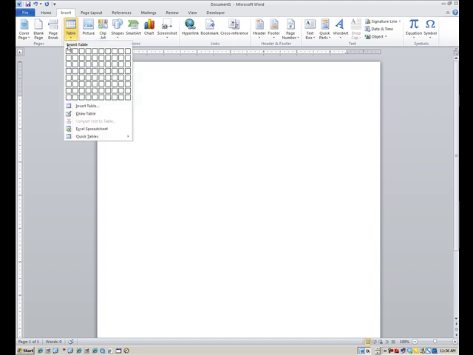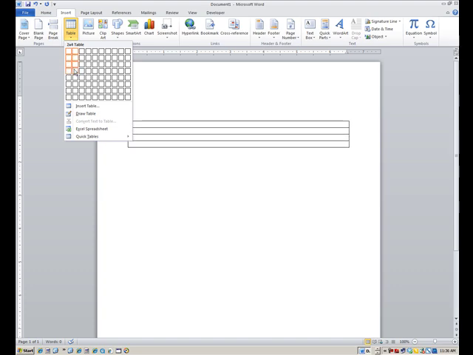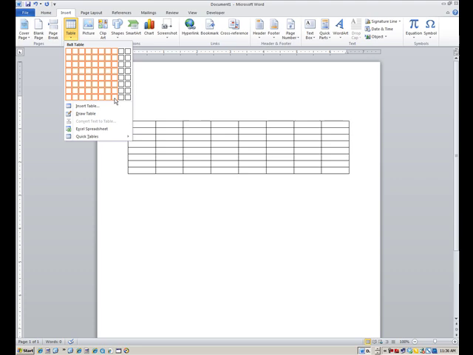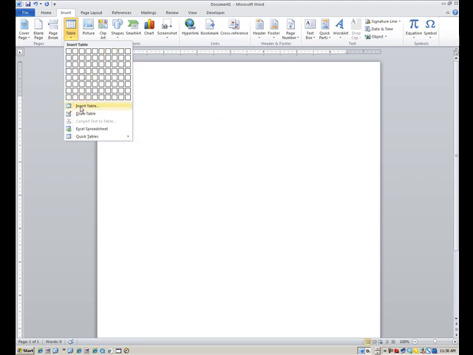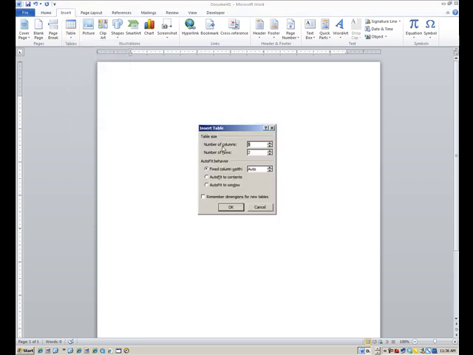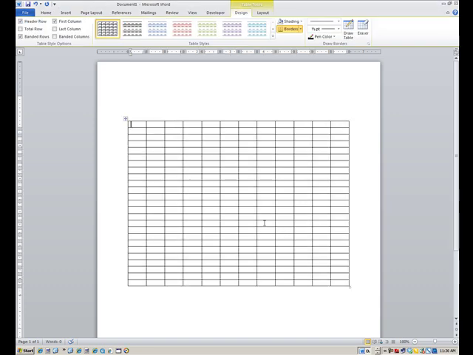You can just casually select so many columns, so many rows as you need for something real quick, and you can see it develop on your Word page as you do it, or you can go down to Insert Table when you want to exceed that amount. Maybe I want 12 columns and 25 rows or something like that. I can put that in and say OK, and it will design that for me.